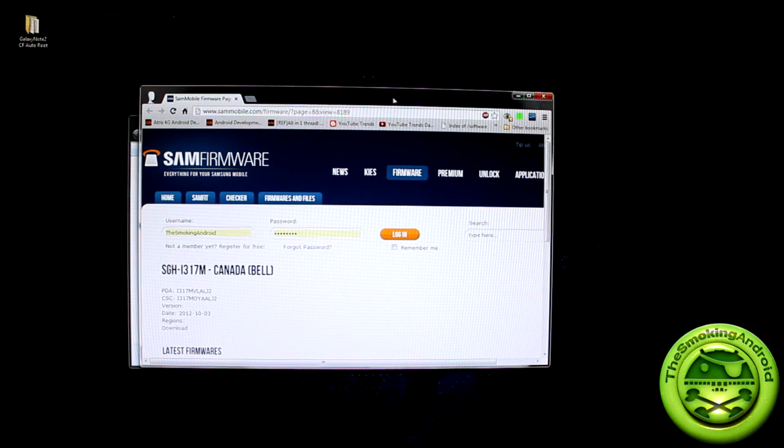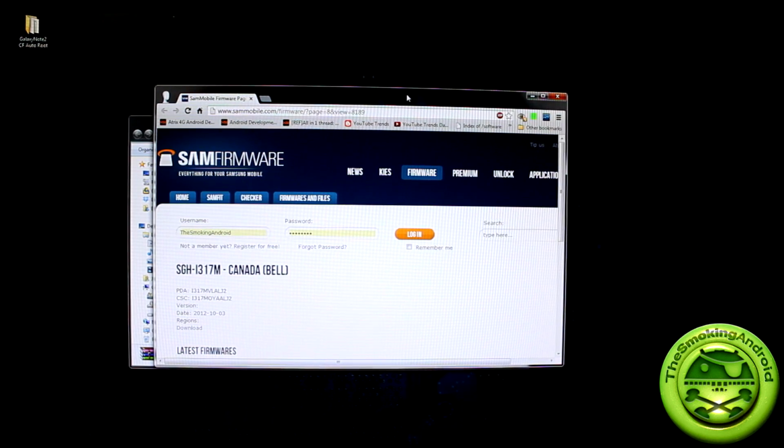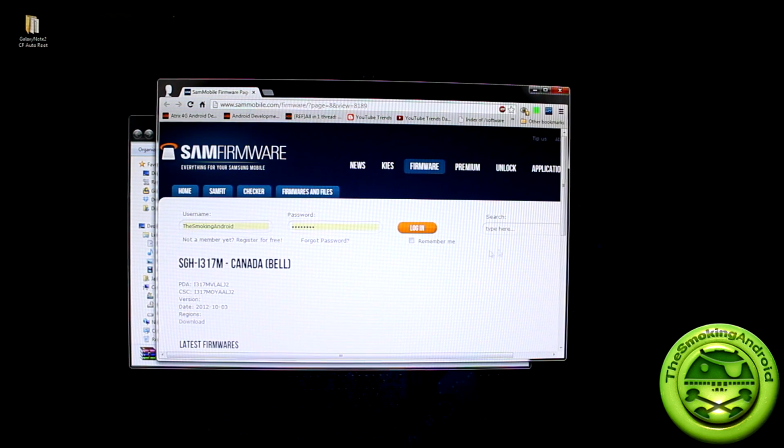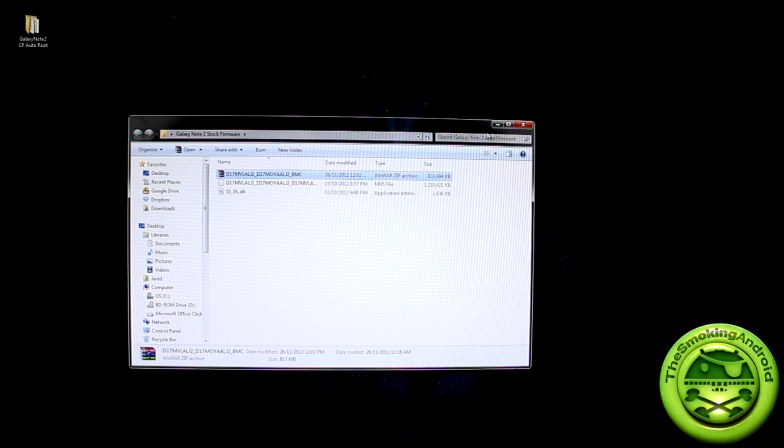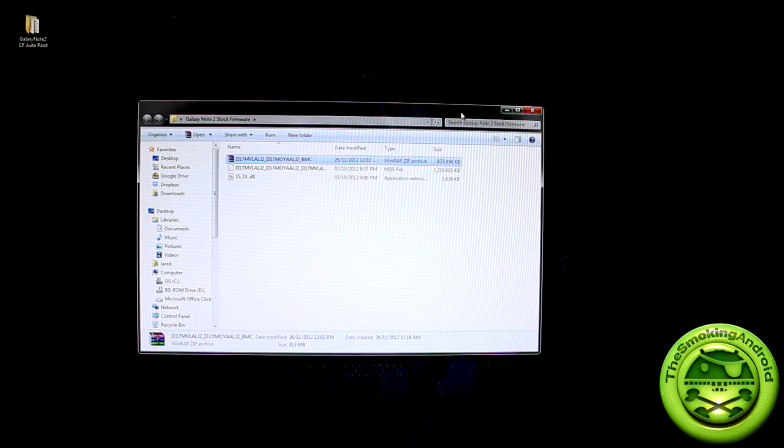So first thing you're going to want to do is navigate to this page here, which is sammobile.com/firmware, and you're going to locate, just type in the model number of your device, and it'll bring up a bunch of different firmwares. My particular Galaxy Note 2 is with Bell, so I've located the firmware for my phone and downloaded it. Once you've downloaded it, save it to a folder that you're going to know where it is.